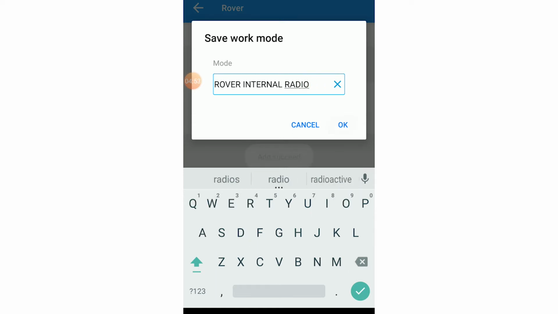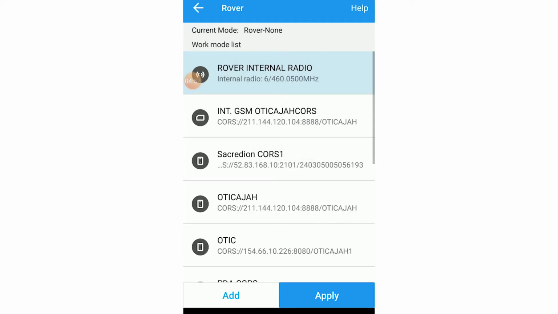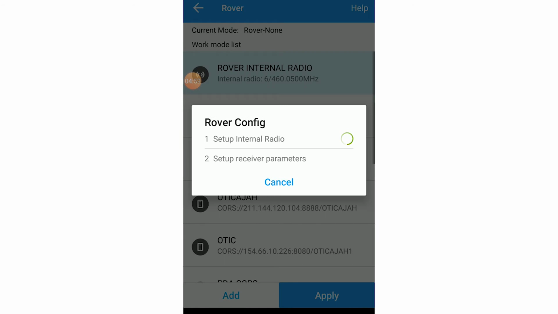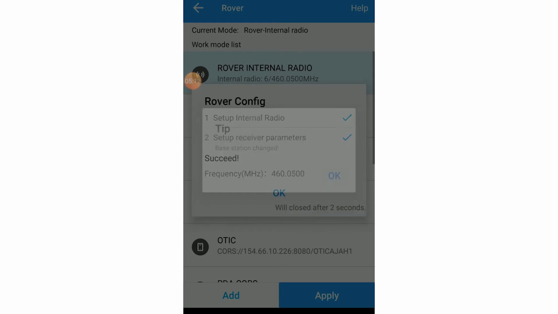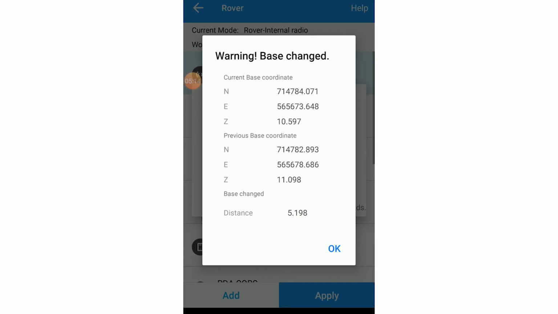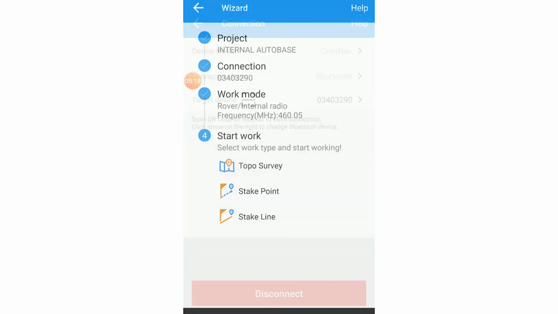So internal radio. Click on OK, and we are going to apply it. Of course, we click on apply. It will take a short while to configure as well. Yeah, so that is done. So you click OK. Once you've applied the base station changes, there's going to be a warning prompt, but you click on OK. You're not going to disconnect, you just go back, and you can see it.